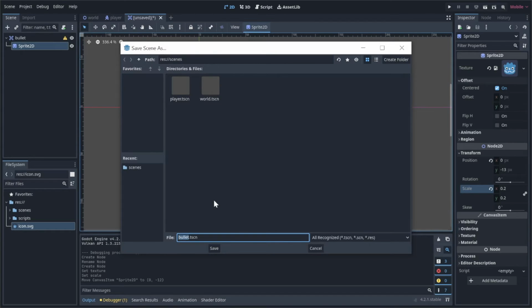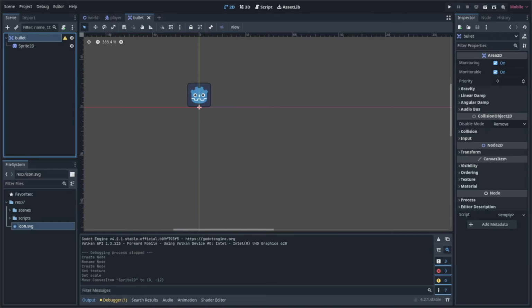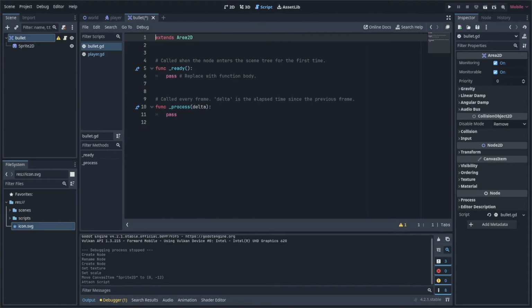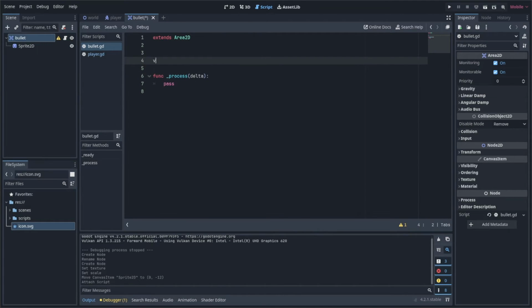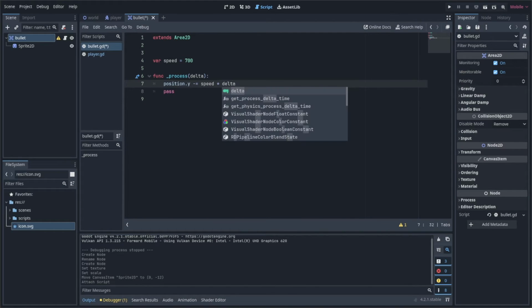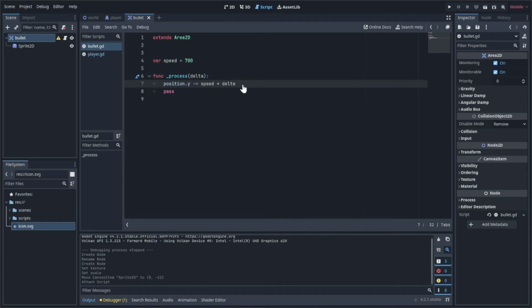So bullet is going to be in scenes, and let me click on bullet and let me attach a script. So the bullet can move, and this one is going to be inside of scripts. Create that. I can get rid of the ready function, I don't need this. And for now let's create a speed for the bullet. The speed can be 700, and for now let's just have the bullet move up. So position.y minus equals speed times delta. Let me hit save.